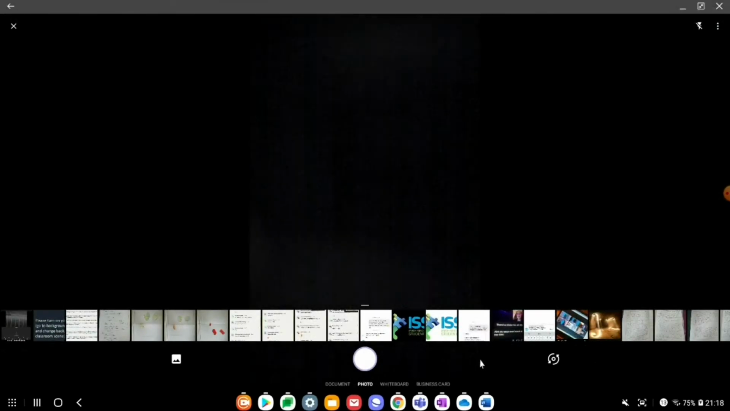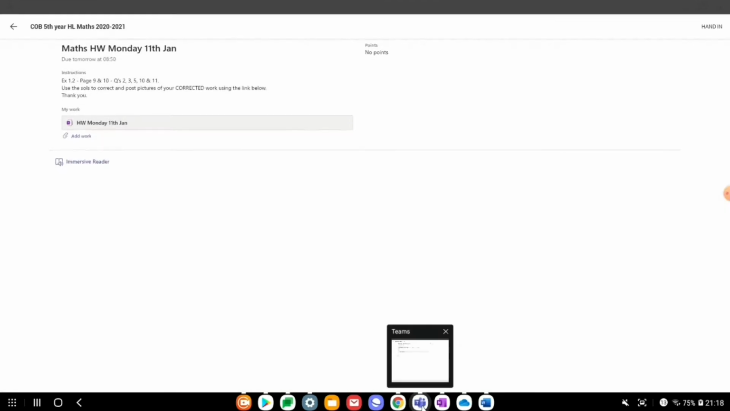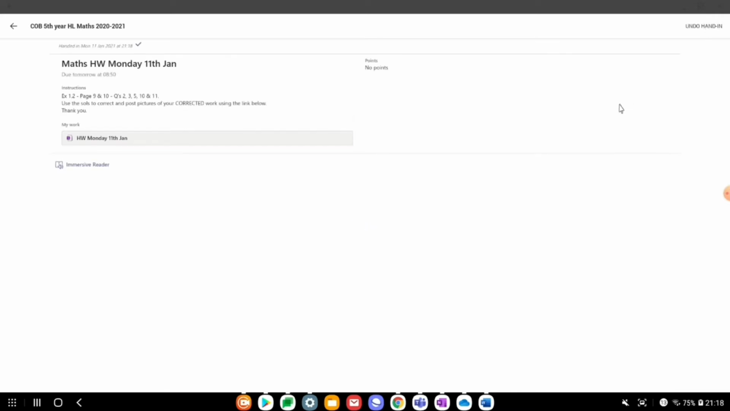Now, once you have taken your photo, hit done to confirm, and then once it's inserted, go back to the Teams app and hit hand in. You'll get a little animation as well to show that it has been handed in correctly. And that is it when you're uploading to OneNote.